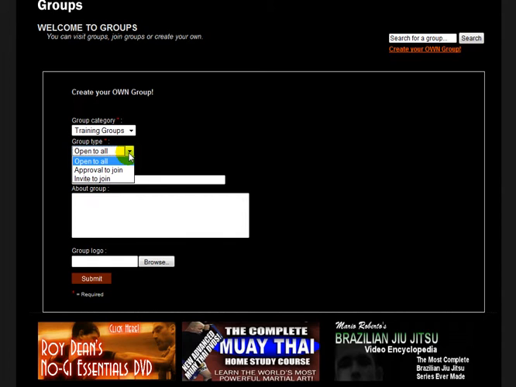Open to all means that any user can leave or join the group at any time without approval or permission from anyone. Approval to join means that users can see your group and they can request membership, but the owner of the group, in this case you, since you're the one creating the group, you'll have to manually approve the members before they'll have access to all the group functions.